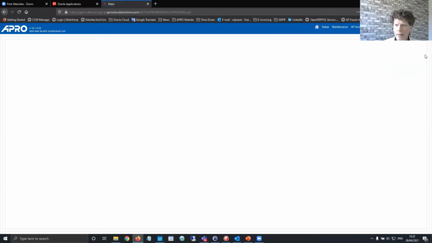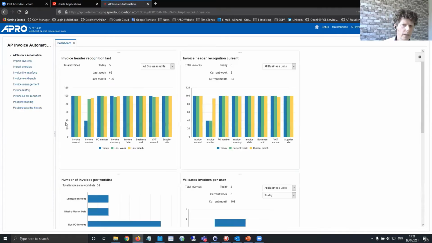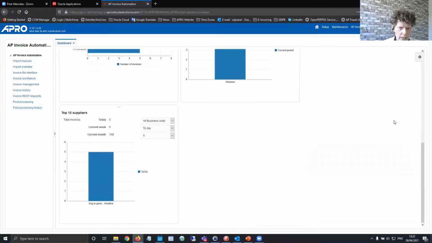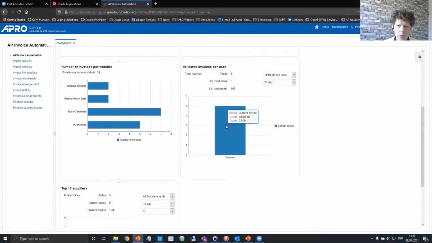So here we are in the application itself. Now, myself as a user, I am authorized for the module AP Invoice Automation. So let me go there. And here you can directly see some of these dashboards. So here are a couple of dashboards that I activated. For example, who is processing how many invoices? Well, in my environment, I'm the only one.